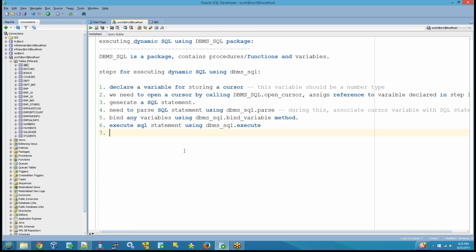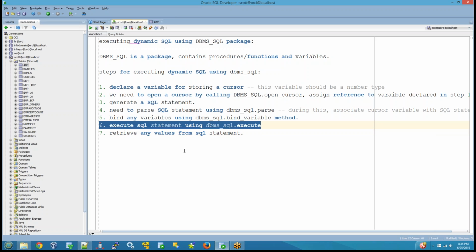Now, retrieve any values returned by the select statement. After executing this select statement, if the select statement returns any values, please retrieve those values. Simple. If the SQL statement returns any values, just retrieve those values. After retrieving all the rows, any values, in the sense any rows, in a loop.